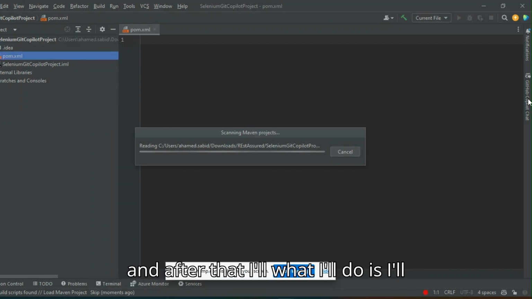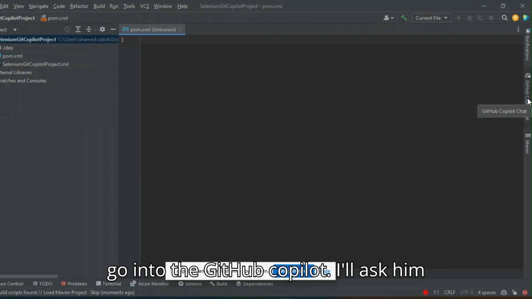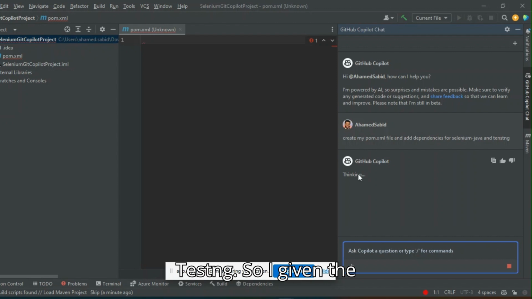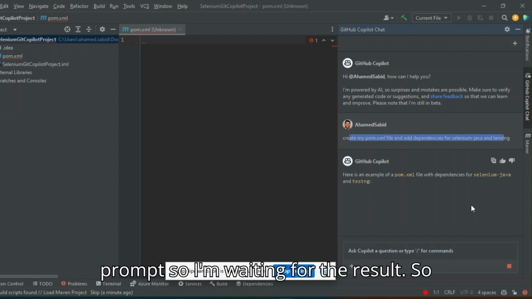After that, what I'll do is go into GitHub Copilot. I'll ask it to create my pom.xml file and add dependencies for Selenium Java and TestNG. So I gave the prompt, and I'm waiting for the result.